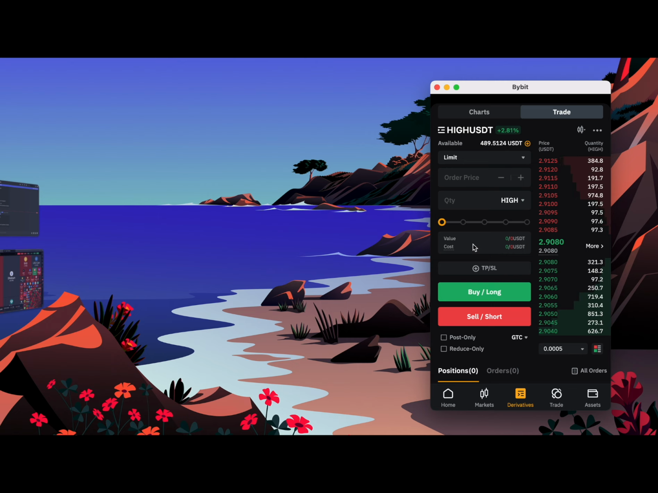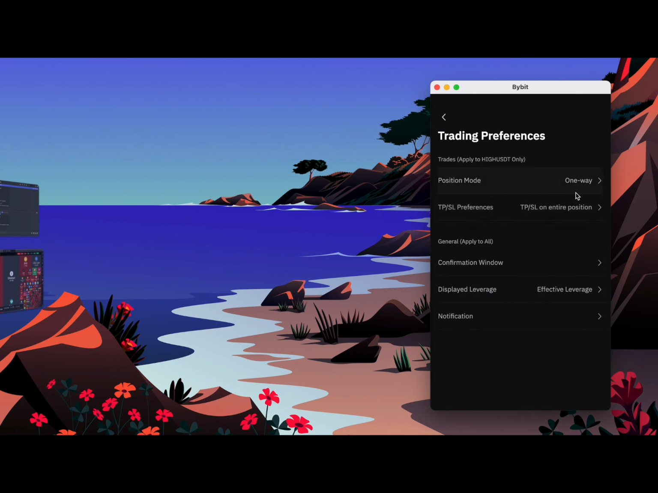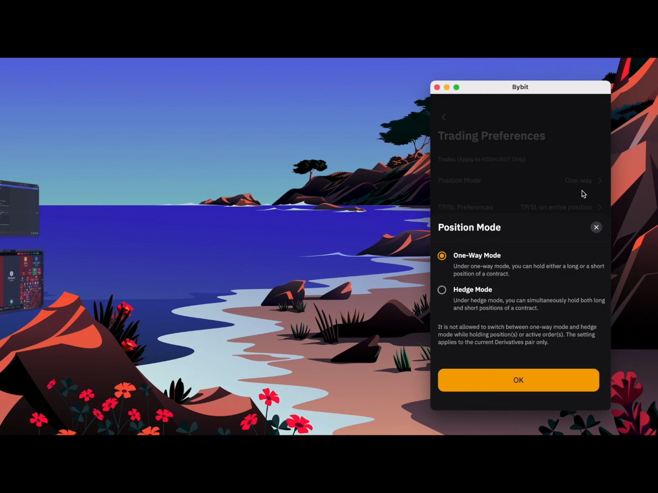If you try to open a short here, it's not going to open a short. It's basically going to sell your existing position. In order to do that, you have to go to trading preferences, click on position mode and select hedge mode. In hedge mode you can hold a long position and a short position at the same time. Let's say you have opened a position at 20x leverage, and it has started going downwards, and we are expecting it to go further down because, let's say, BTC started dumping, and various possibilities can happen.